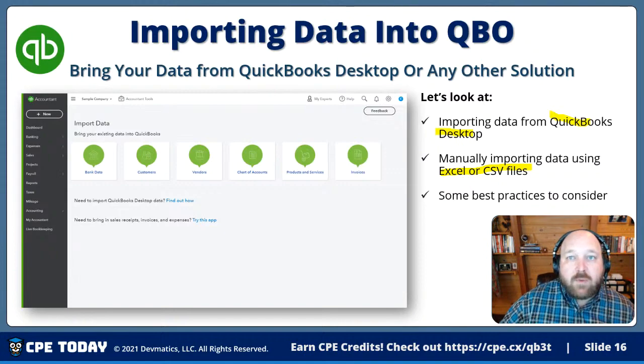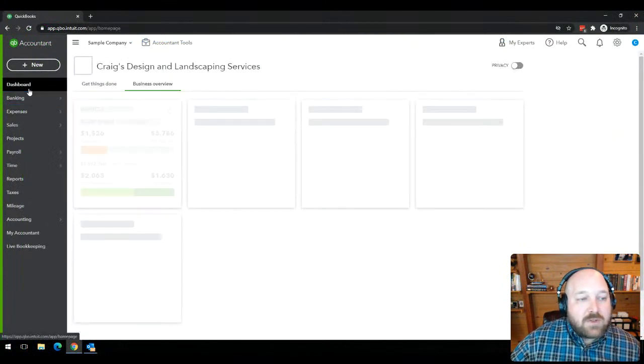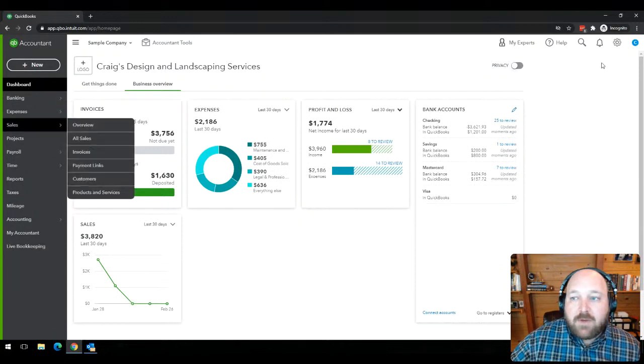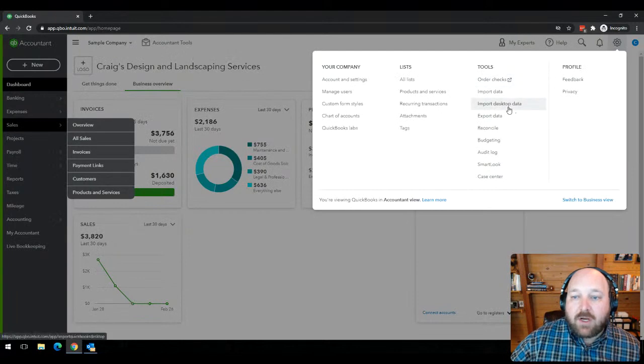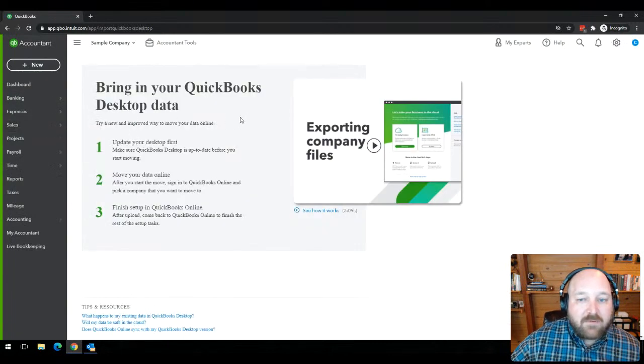So what we would want to do is, inside of either our client, if we're doing this on behalf of the client, or if we're doing this on behalf of the firm, come up here to the upper right-hand corner where that little gear is located, drop that down, and we're going to go ahead and choose to either import data or import desktop data. Let's go ahead and take a look at import desktop data first.